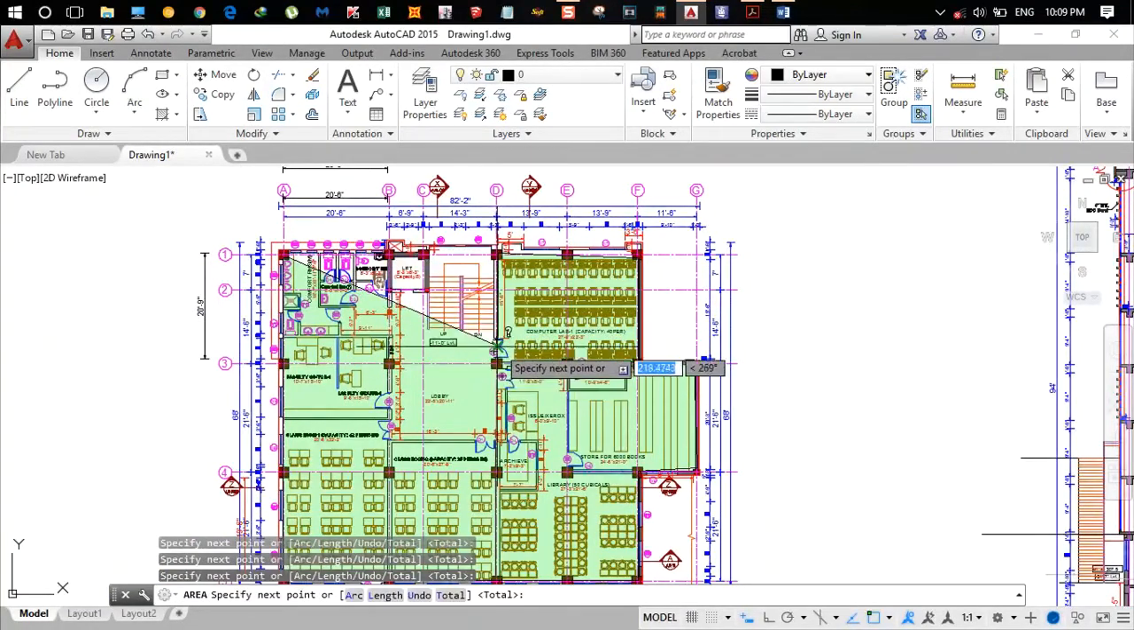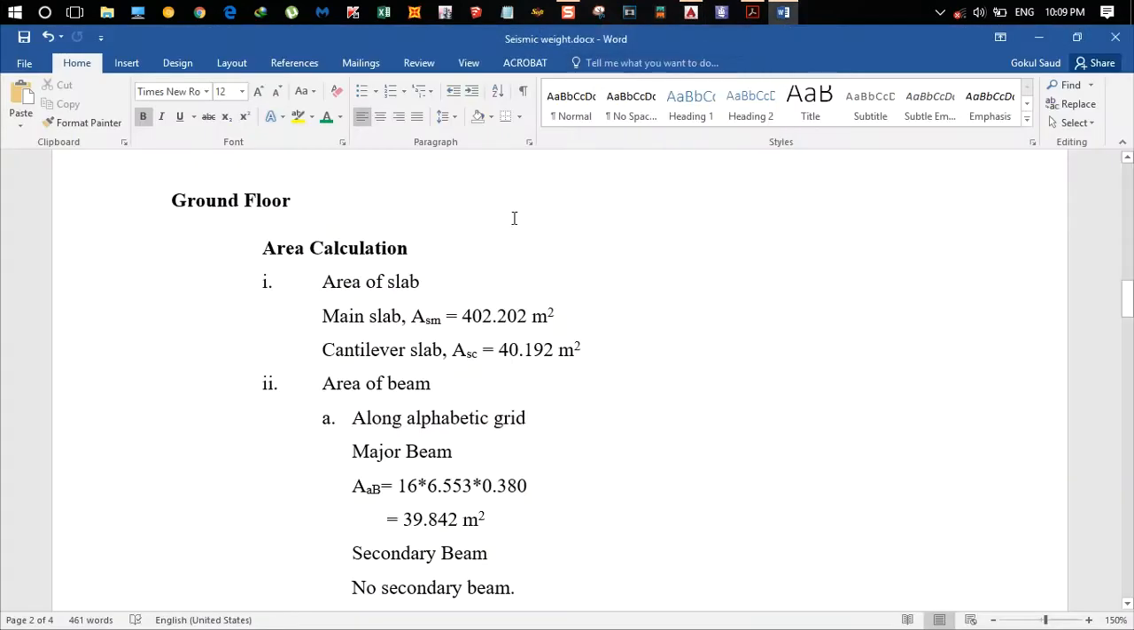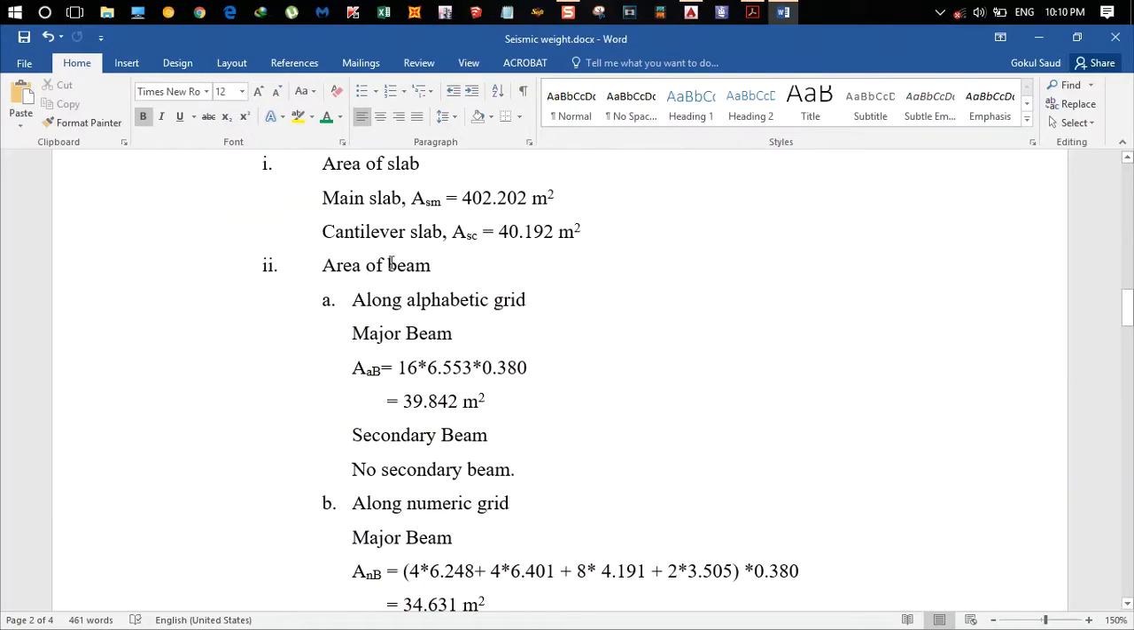There is a hysteresis void over here and the lift void, and here we go. Hit enter. So this is your area, 633399.179 square feet. You have to subtract the columns here and also the beams. If you do that, you'll get the area of the main slab, and same goes for the cantilever slab.